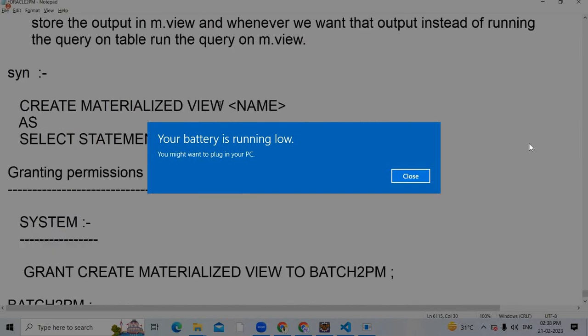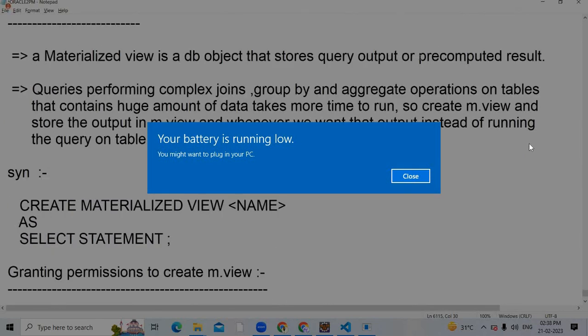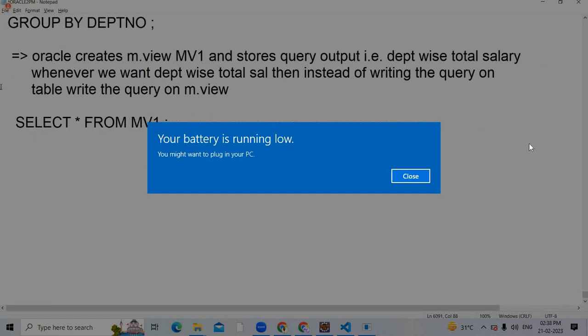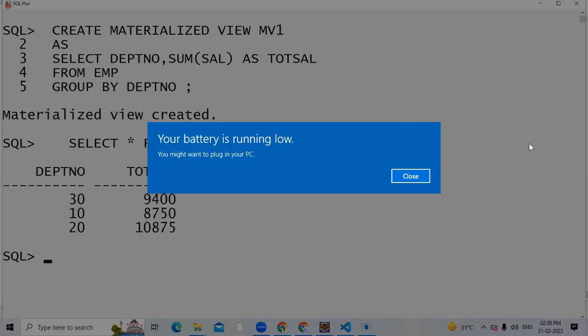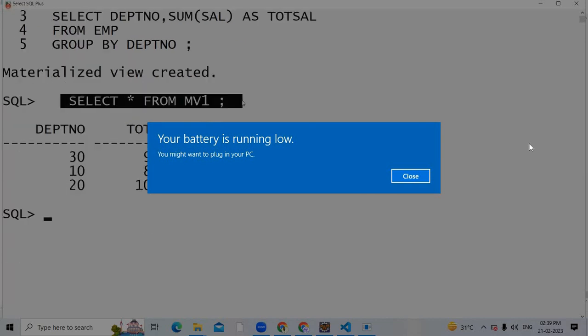That is the reason in my definition, a materialized view stores the pre-computed result. That means already calculated output. Whatever output you want is already calculated and stored in the materialized view. Simply go to the materialized view, get the data, and display the data. Understood? Now see this. Select star from MB1.